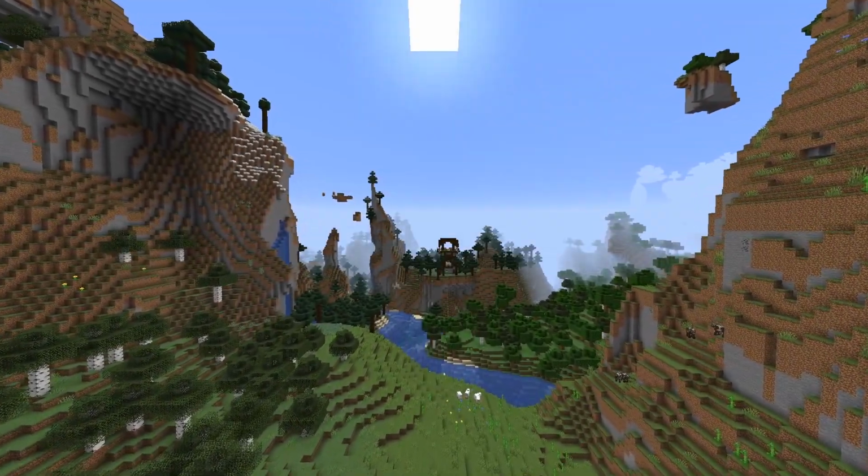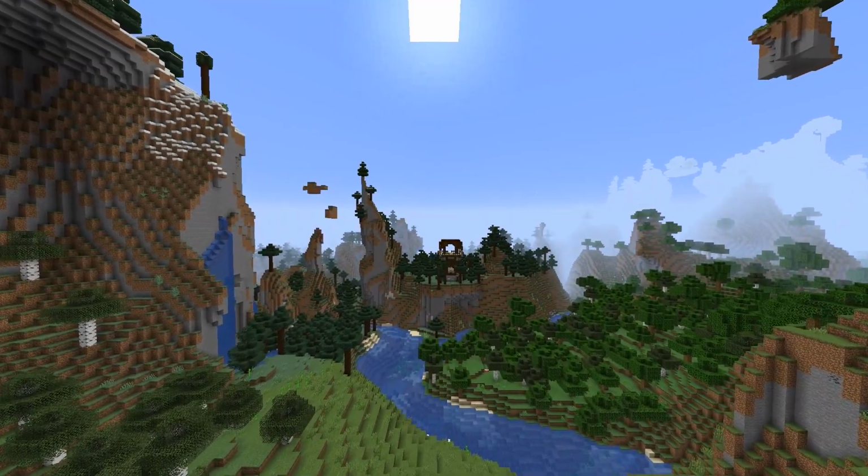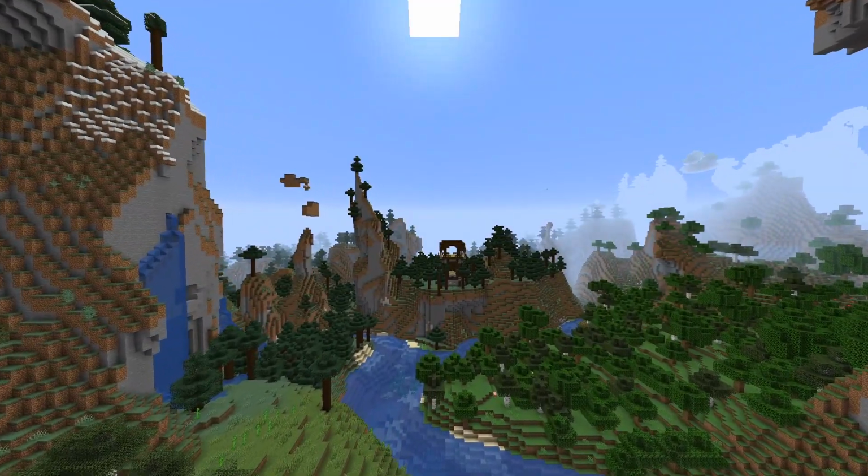Hello everybody, my name is Mariahko, and today I bring you a very quick video on the best way to clean up your Minecraft worlds and remove any unnecessary chunks from them.